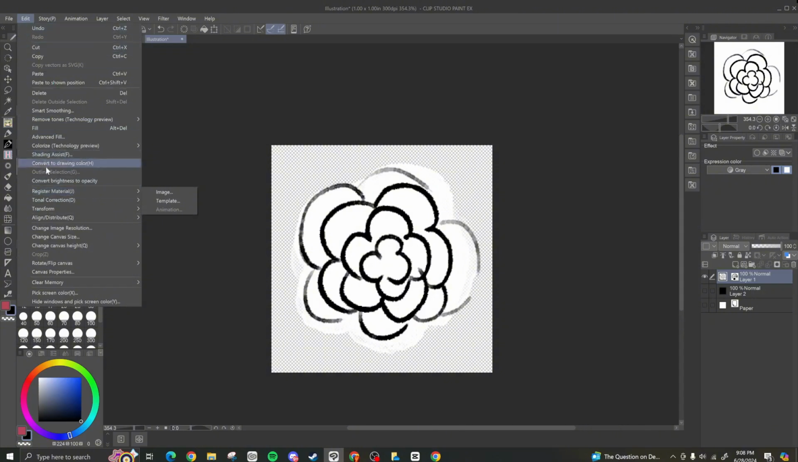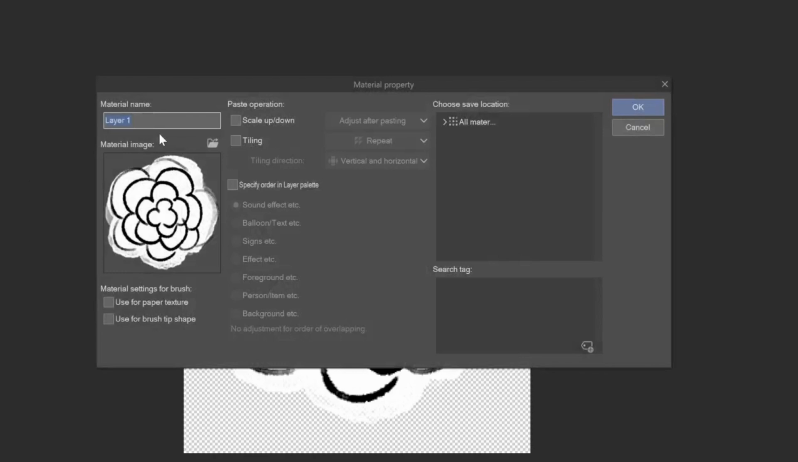Now we're going to go to edit and go down to register material and image. And we're going to name this rose example 1, because rose example was taken because I did this tutorial earlier.